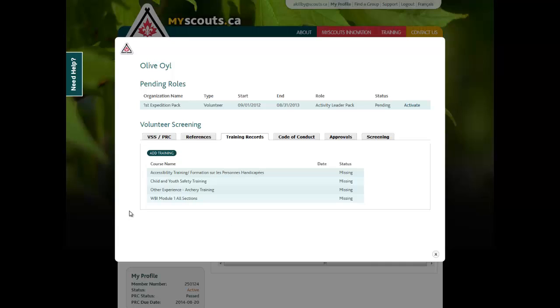If they had additional training, that would be listed here as well, but the ones that we're looking for are the missing ones. Once these courses are marked as complete, either through an in-person training course or through the e-learning platform, they would then be stamped here with the date of completion and the status of that training. So this whole screen gives you a quick overview of the different elements that need to be in place before we can hit this activate button up here, training being one of them.